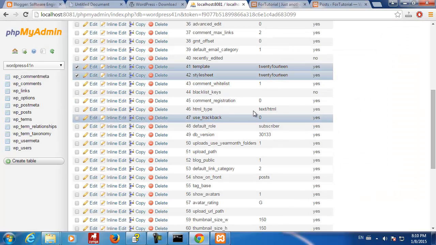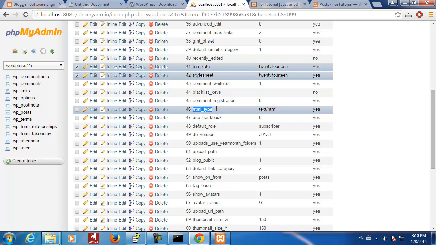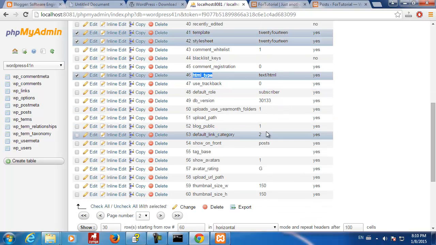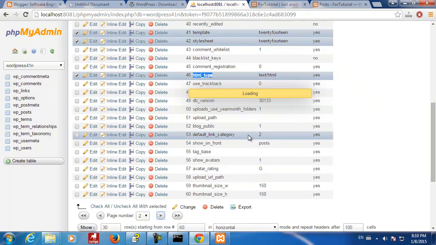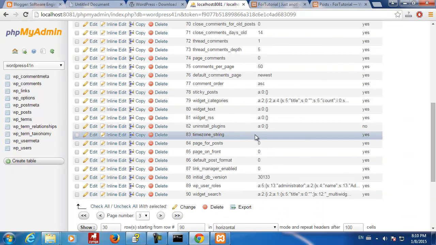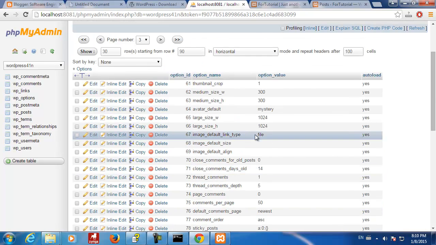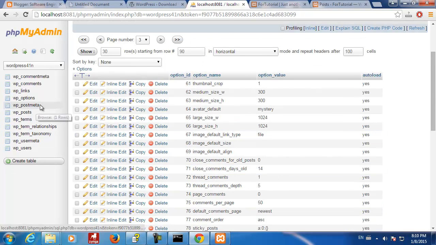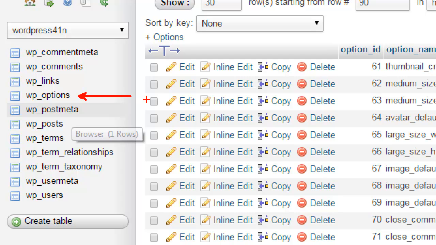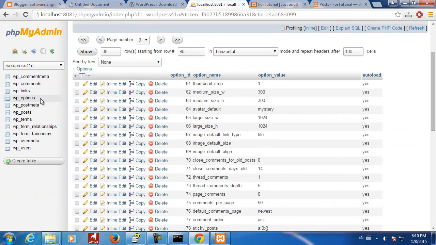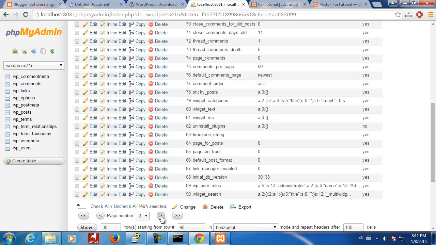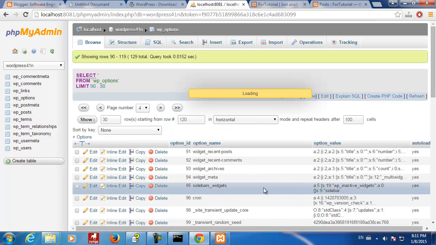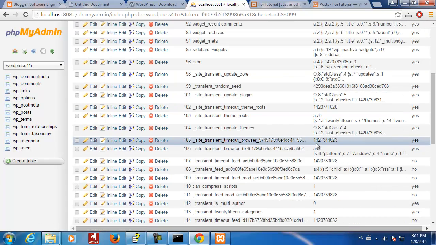In a few seconds, let's finish with looking at the options. HTML type, text HTML, blog, public, and everything else you can find here. So you can take a look into the options table if you want to change the configuration of your site. Okay, let's go. User roles, as you can see, they again array.